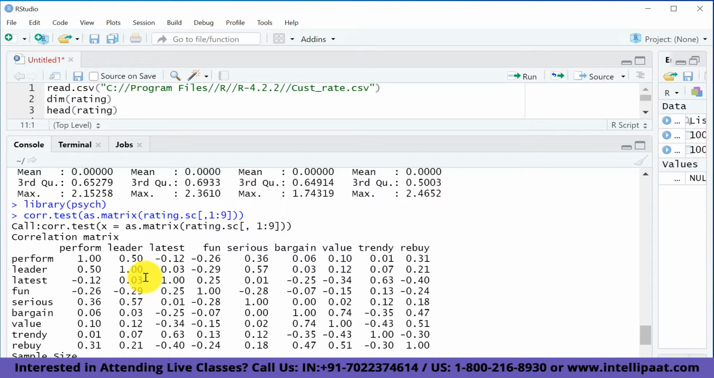And from this correlation matrix, we can see that there are some values greater than 0.5. For example, leader has 0.5 plus collinearity with the perform column. And similarly, the serious column has a 57% collinearity relationship with the leader column. Same goes for trendy with latest, and many more columns inside our correlation matrix. That means the features in our dataset are correlated to each other to some extent. Now, what that suggests is there is high collinearity and correlation between our features. So, moving ahead, we shall estimate the number of factors by using the scree test and eigenvalues test that can represent the whole dataset within the minimum number of factors.